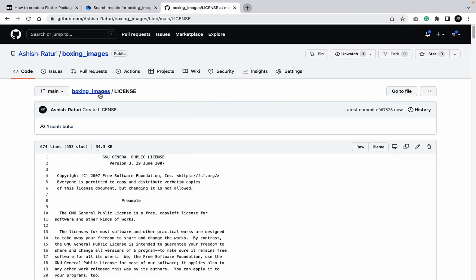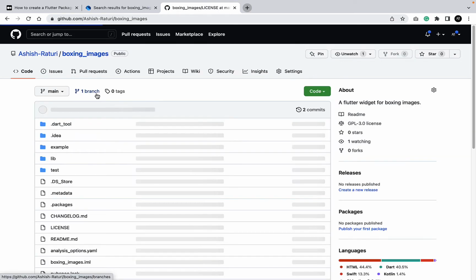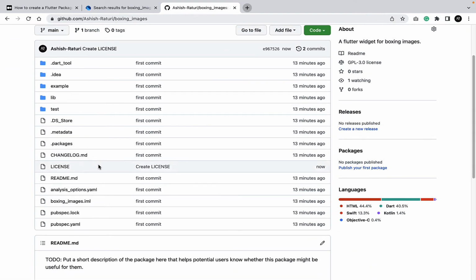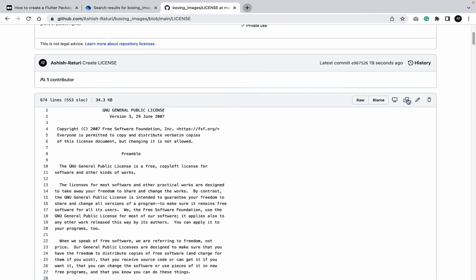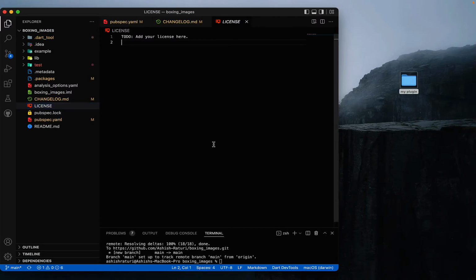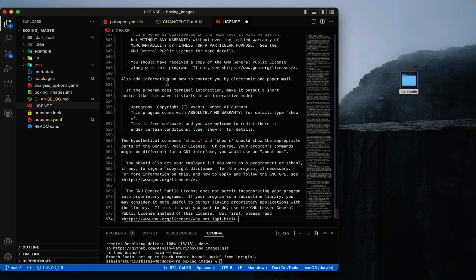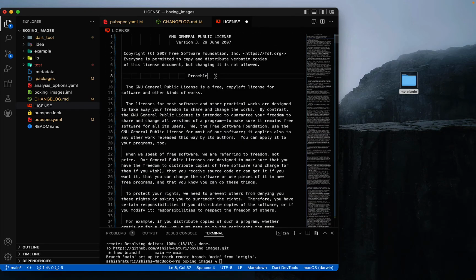Okay, go back to the repository. Now we have this license file. Go to this file and copy all this code. Click here, copy code. Go back here and remove this, paste it over here, and we got our license. Save it.